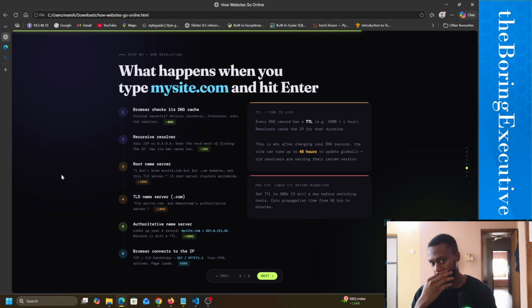Okay, this is the overview of what happens when you type mysite.com and hit enter. Your browser checks its DNS cache. Your browser also has a memory, which it checks to see if it has visited the website before. And if it hasn't, it asks the recursive resolver.